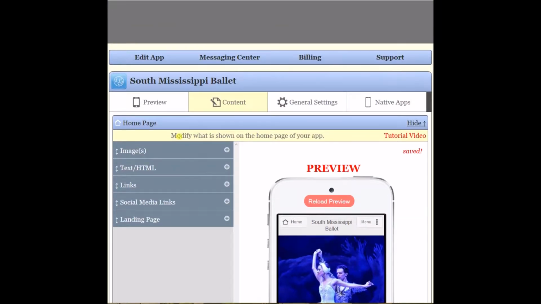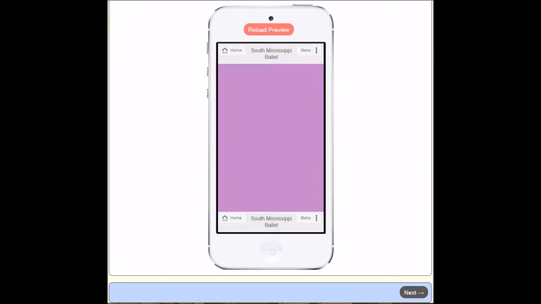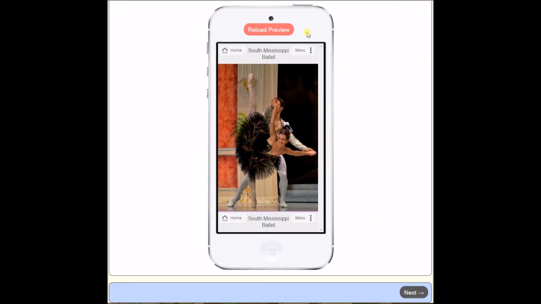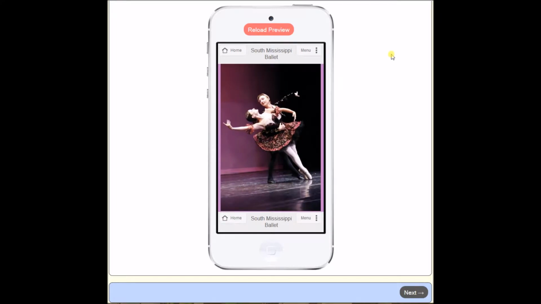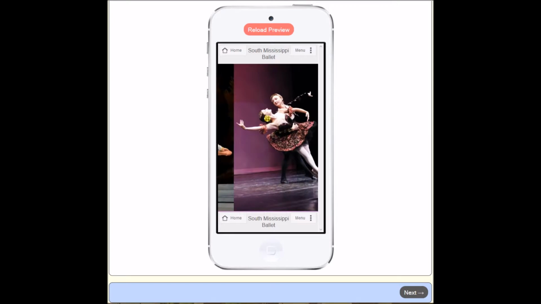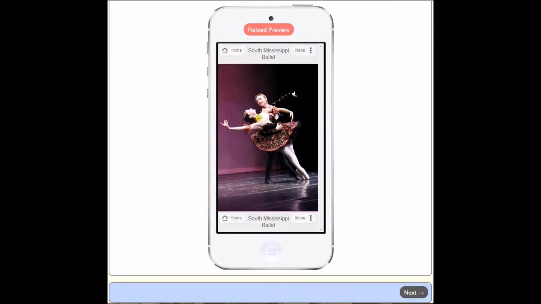And then let's go up to preview. Click reload preview. And give it just a second to load here so we can see what's going on. And now you'll see these images. And you can move them like this, or they will slide by themselves. So that's how we get the home page to look like that with the large graphics.